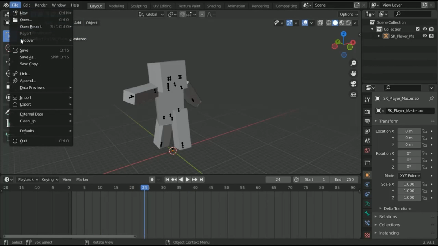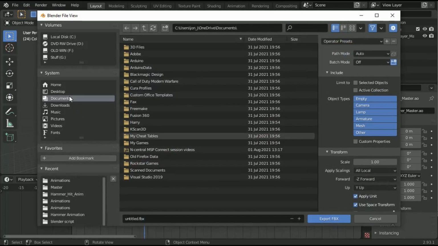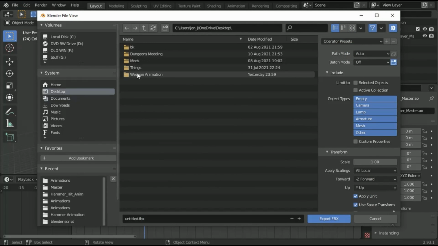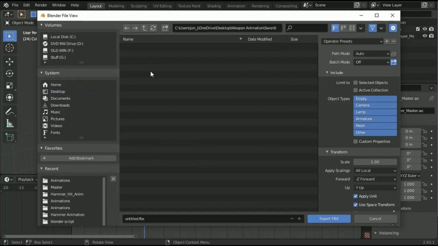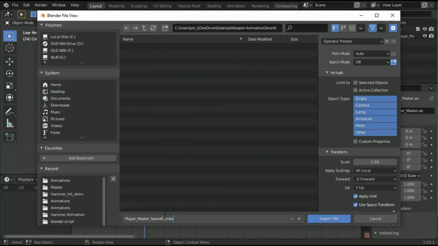We need to go File, Export, and Export as FBX. Now that folder that we made earlier is under Desktop, Weapon Animation, and then Sword. Now we should name this exactly the same. I just copied it from the text document I had earlier. So here it is, Player Master Sword Combo.